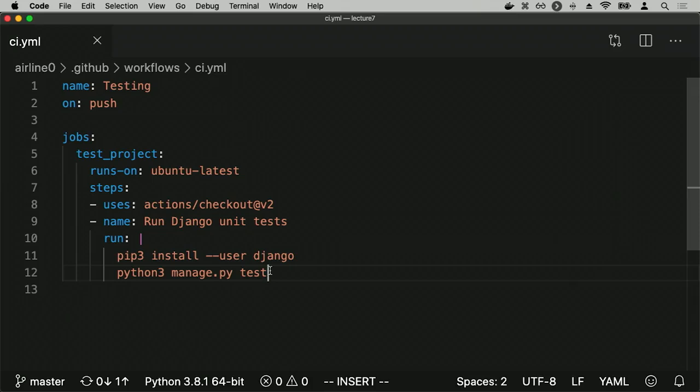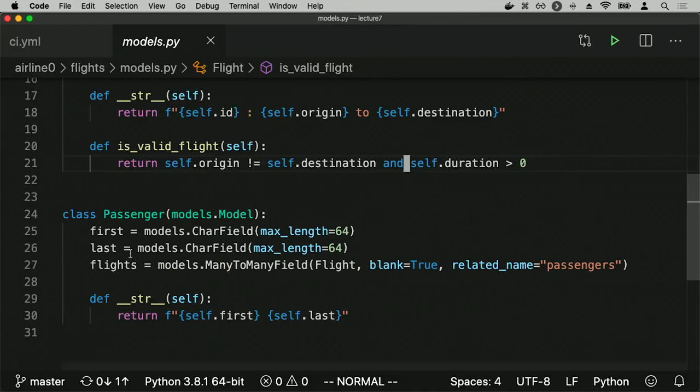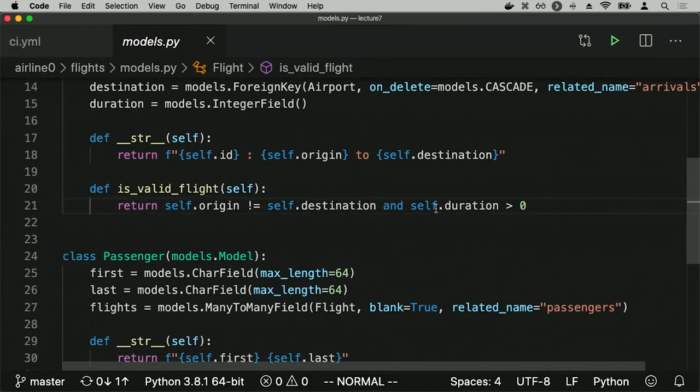So let's go ahead and test this. And in particular, let's run it on a program where the tests are going to fail. So I might say, for example, let's go into flights and models.py. And let's go to my isValidFlight function from before and change it back to that version that didn't work. Before it was something and something, I'll change it to something or something. As long as the origin is not the destination, or the duration is greater than 0, we'll count that as valid. But we know that that's wrong.